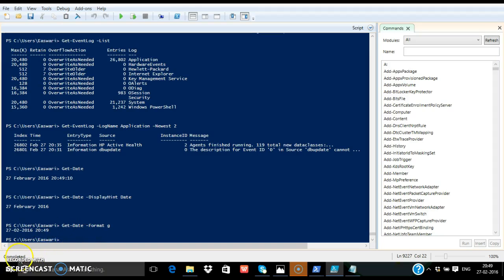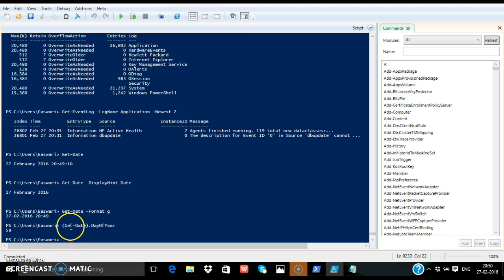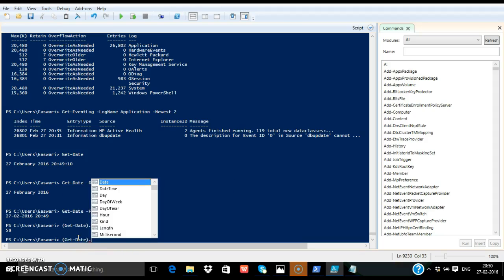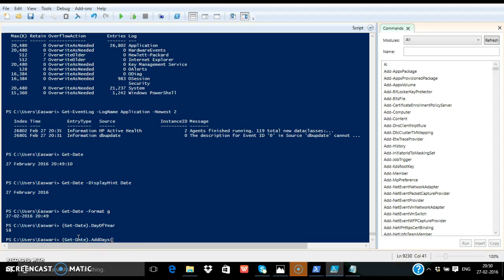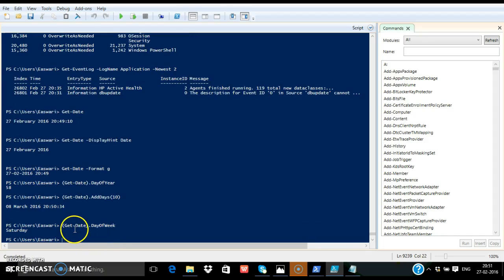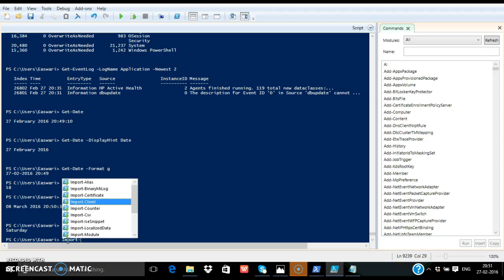Suppose you want to get the day of the year, so you put the command in brackets and put a dot to access the property called day of the year. Suppose you want to access a member and add 10 days. You use get-date and then press dot and you select add days and you give the number 10. This displays the answer. To display the day of the week, you can just use the command get-date dot day of week. To import a module, you can use the command import-module.